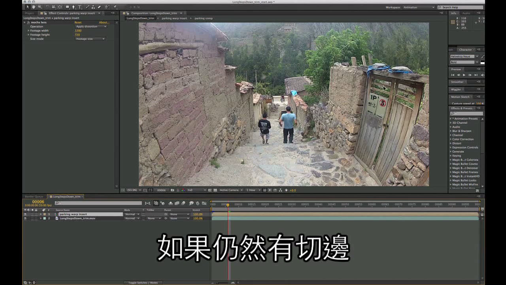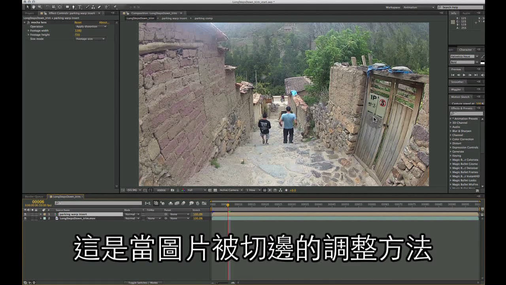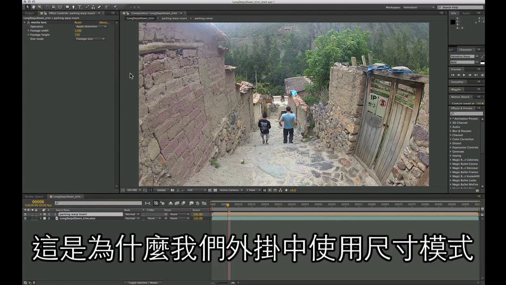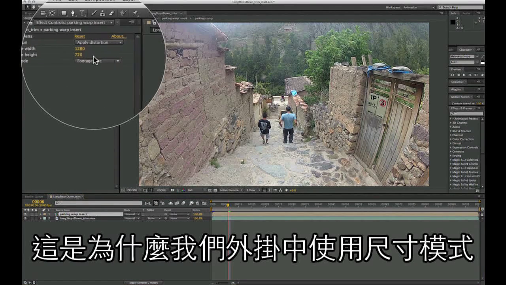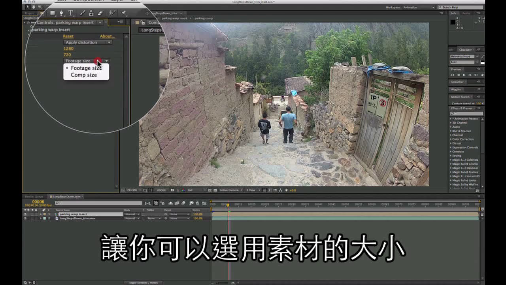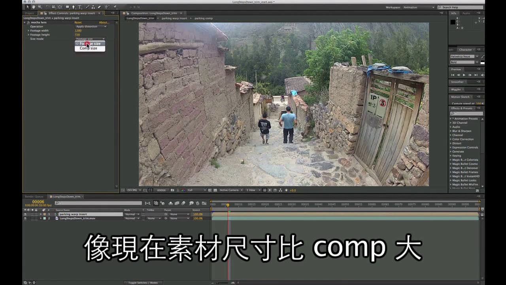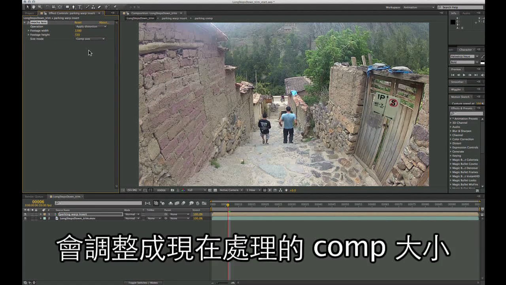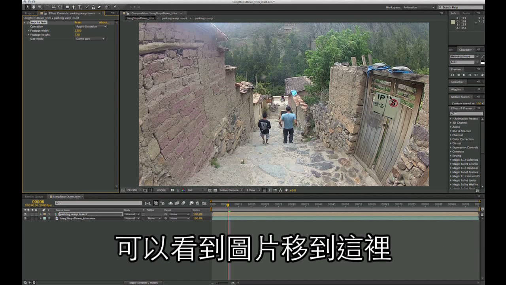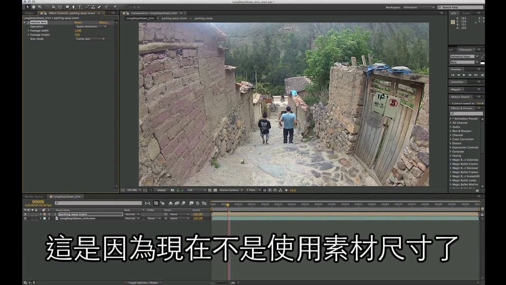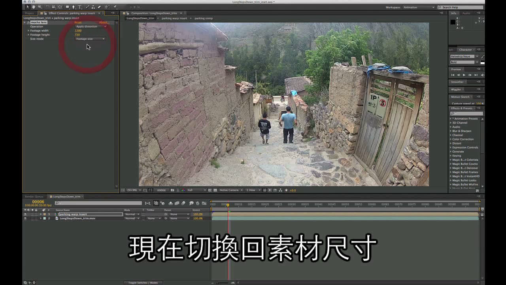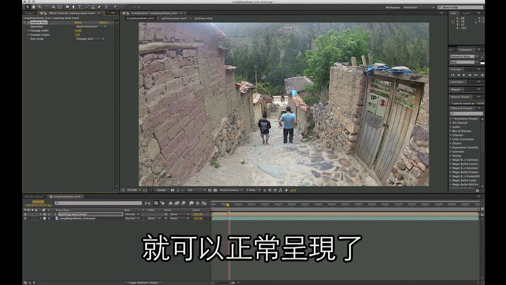If you still see clipping, you can increase the size a little bit further, but that's just a way to troubleshoot any clipping that you see because the pre-comp is cutting off the corner pin edge. This is why we define a size mode inside the plugin so that you can choose the footage size, which is now a bit bigger, or the comp size, which will assume the size of the composition you're working with. So you can see how that's pushed that off the side there because we're no longer using the footage size. So I'm going to put that back to footage size, and now it's treating it like the correct size that it is.